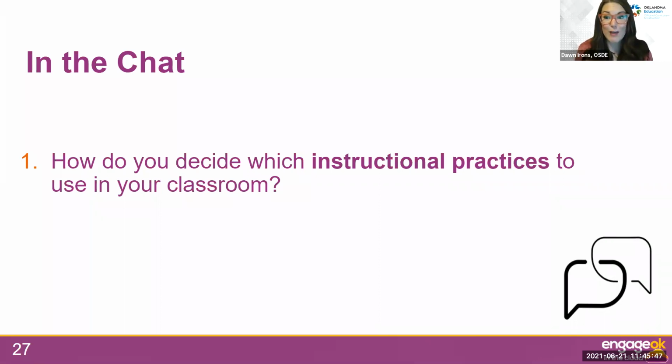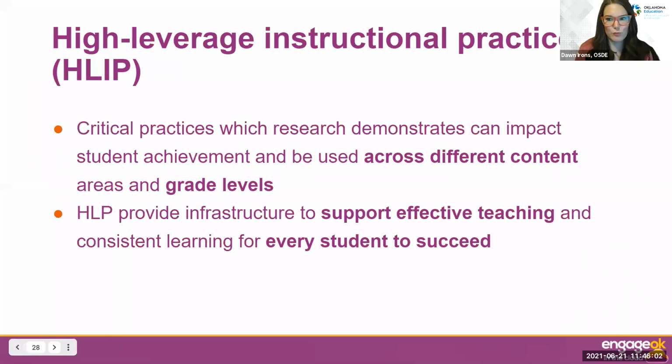So this is kind of that last piece of the puzzle that we put together when we're thinking about moving students forward. So we want to think about what practices are high leverage, and what does it even mean to be a high leverage practice?